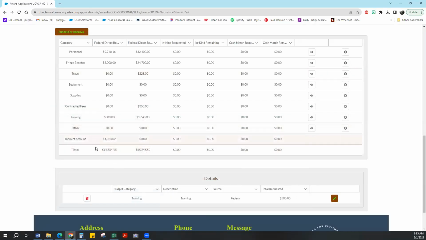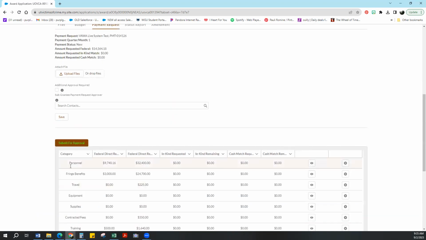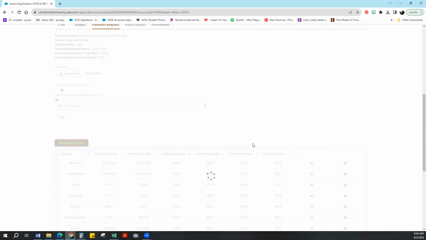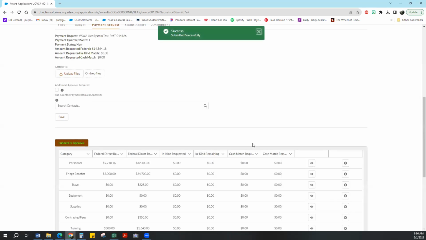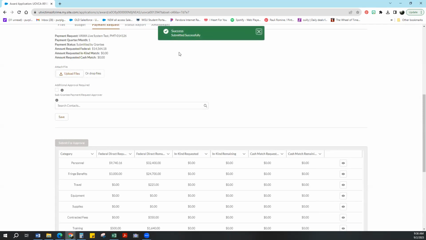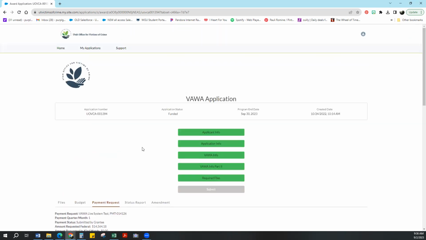So now that my amounts match and all of these amounts match, they're all the correct sources. I've got my ledger attached that matches my payment request. I'm going to hit submit for approval. And I'm going to get a little green box. Yay. All right. That is how to submit a federal payment request in the system.